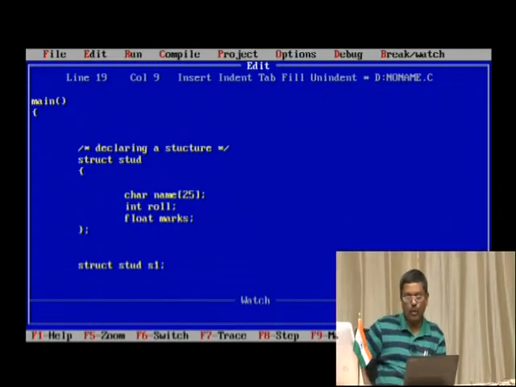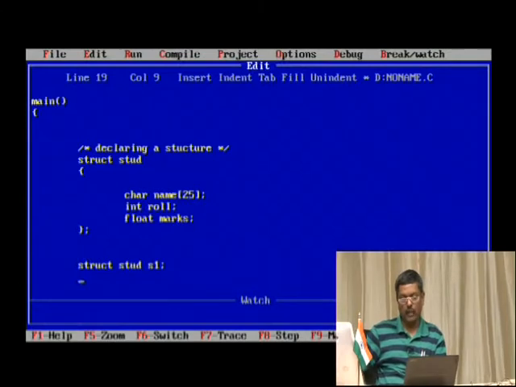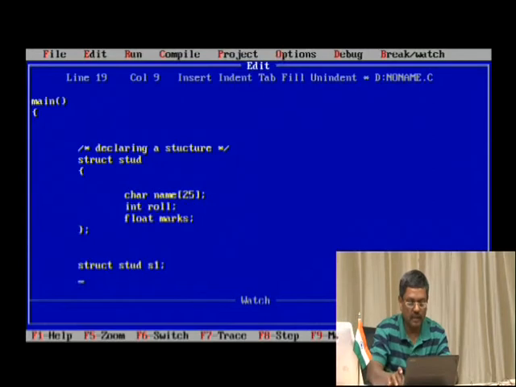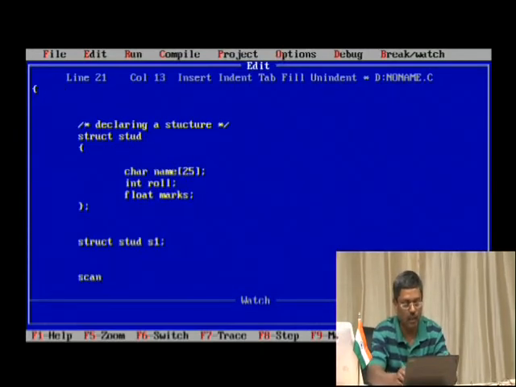How do we access this? In S1 there are three different variables: name, roll, marks. For example, I want to access the marks or probably the roll number. While reading from the keyboard, we know that we always use scanf. Depending upon the type of the data we are going to read, if it is an integer it should be %d, and then we want to put this roll number, for example roll.